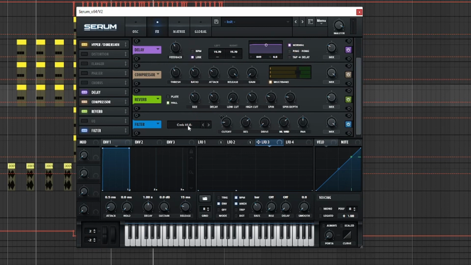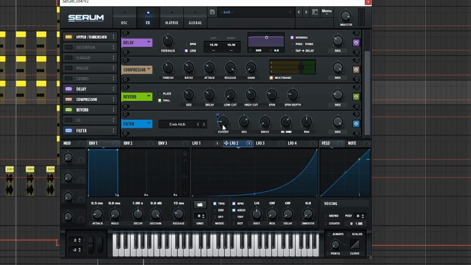Luckily for me, I grabbed the right filter right off the bat. It was the HL6 negative comb filter. We're going to have the cutoff brought down to 26 Hertz, resonance up to 68, and HLWD to 67. We're going to create a second LFO. We're going to make it this shape. And we're going to bring the LFO2 and modulate the cutoff of this filter. We're going to want to bring that all the way down to just 1.